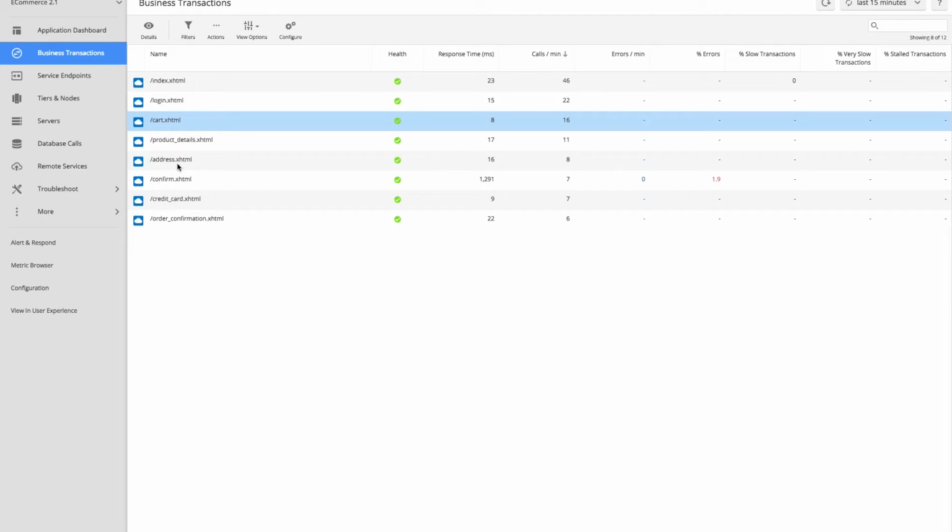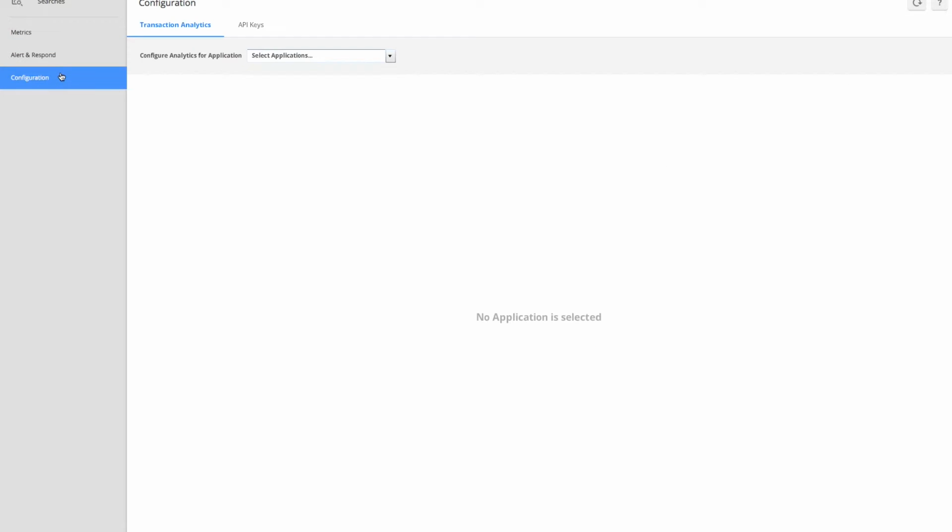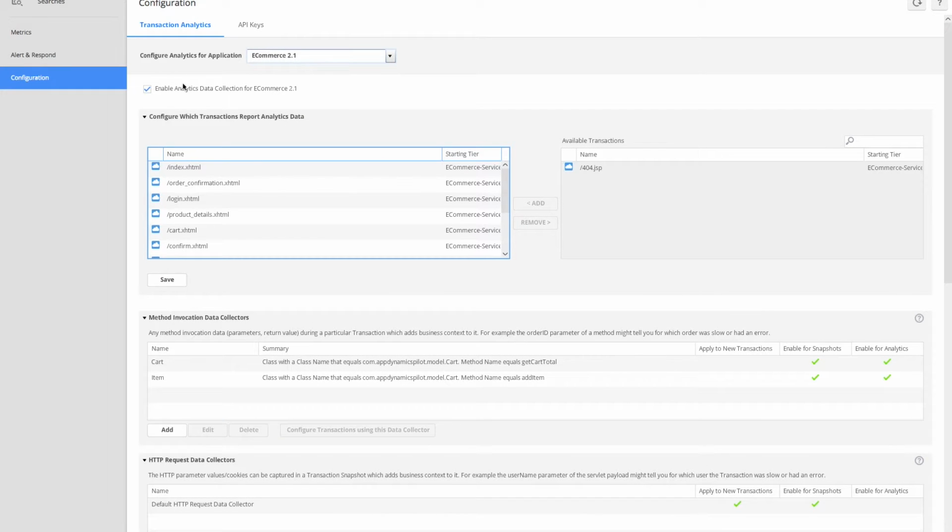Yeah. Turning on Business IQ is really simple. You go into the configuration, select the app that you want. We'll pick up the AppDynamics app that we just showed you. Check this box here, and that's it. By default, we pre-select all the business transactions that are flowing through your system, but you can pick and choose the ones you don't want.